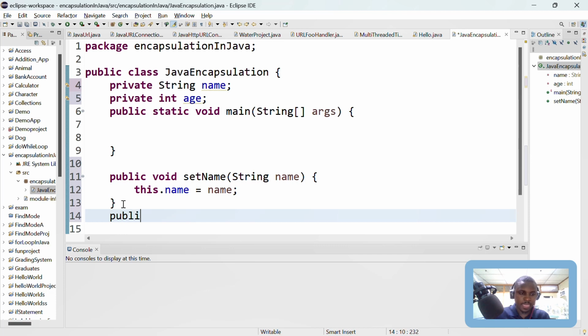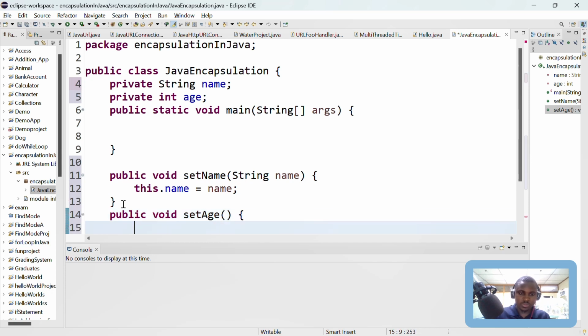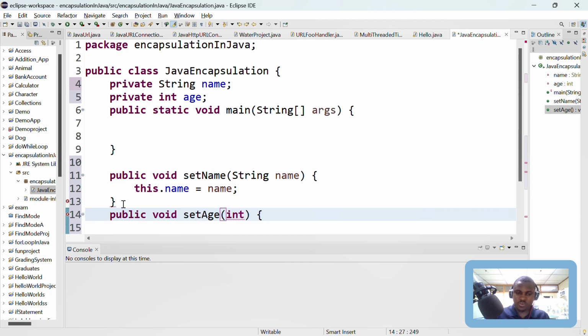So I can have another public void, which is a setter method, to set the age, setAge. So normally you need to use set for setter methods, set something, and for getter methods, get something, right?